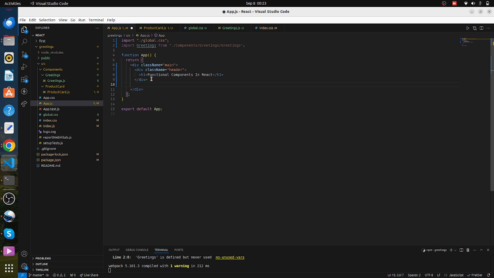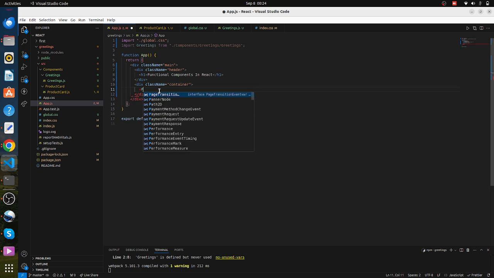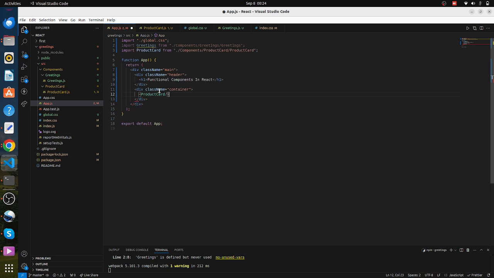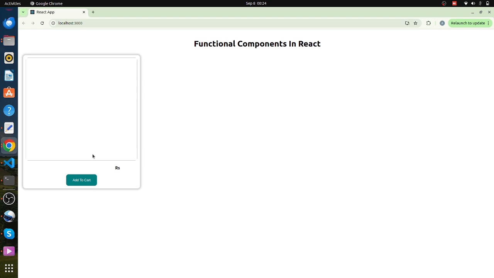We will import it in the main app section. Let's create a div with a class name container. Let's import it here without any attribute. Let's see how it gets rendered. So this is how it gets rendered. We haven't passed any attribute to it, so it looks like this. Let's pass some attribute to it.